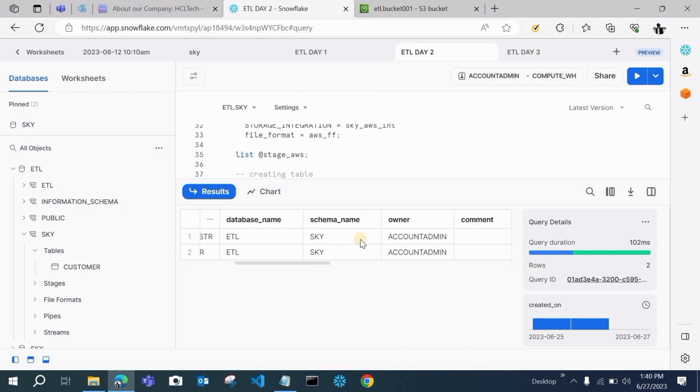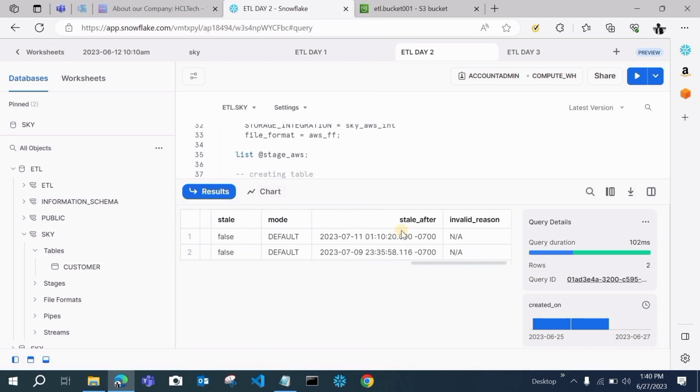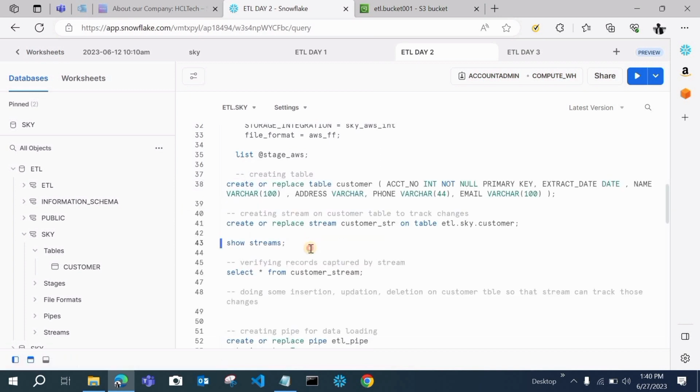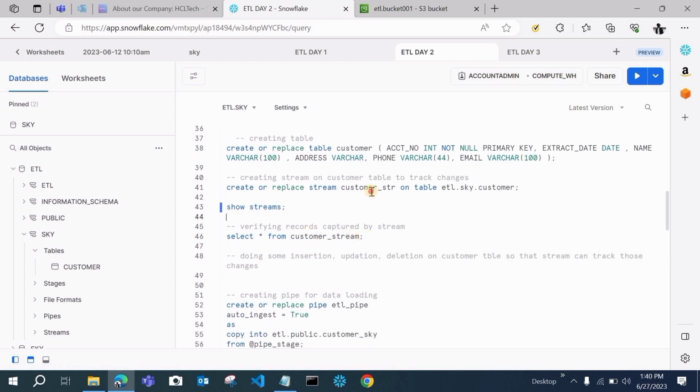Okay, this is the time, and you can see this stream is created on this table, etl.sky.customer. So these are base tables, and you can see the type is delta stream. So our stream is now ready, and now let's check the data in the stream.